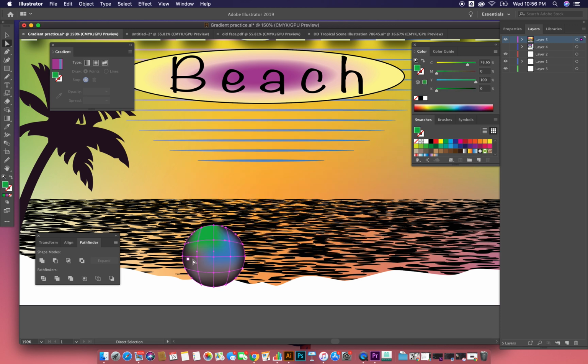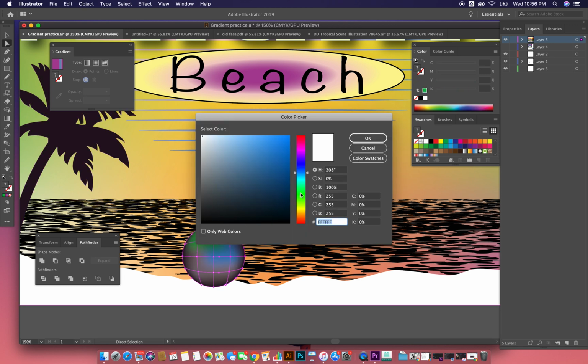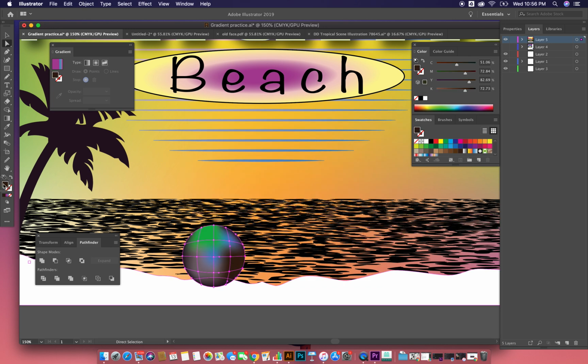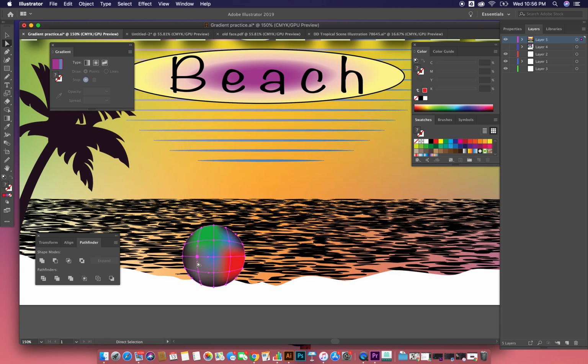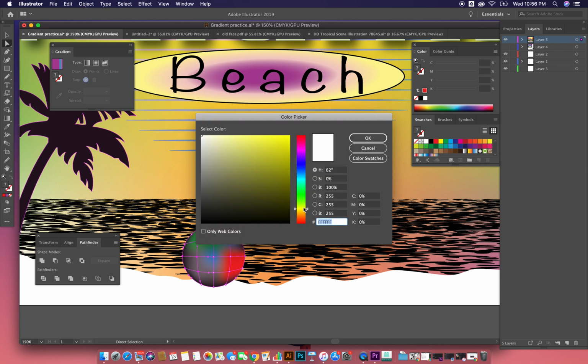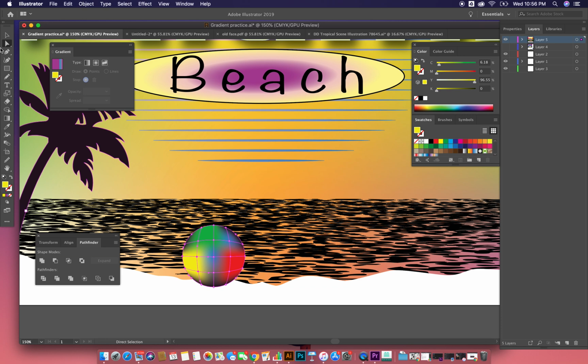So you have to kind of have in mind what your idea is for coloring, so you know how many points to put in. But we're making a beach ball, so we're going to make it colorful and try to make it look like a beach ball. This is just an example. Gradient meshes are great to use if you're trying to make something look realistic as you draw it in Illustrator.